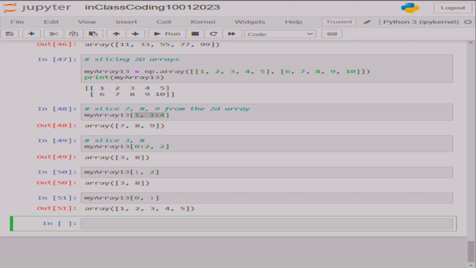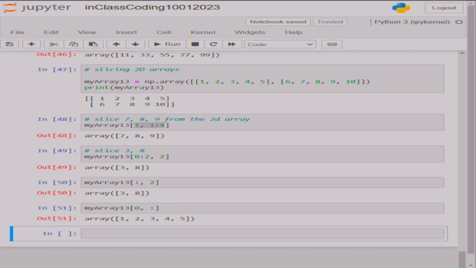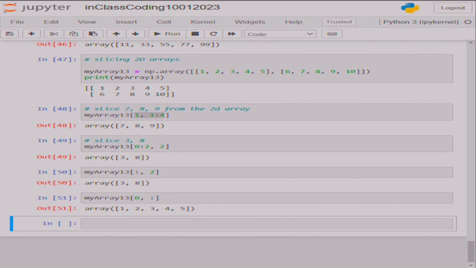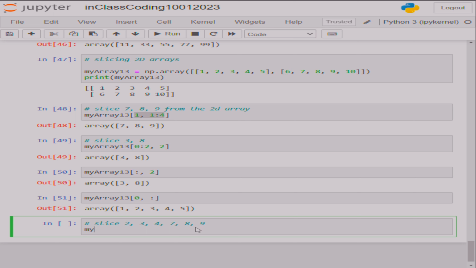Okay, so now what if you want to read a part of this, something like I just want to read 2, 3, 4, 7, 8, 9. Let's say so, right? I just want to read 2, 3, 4. So slice 2, 3, 4, 7, 8, 9 from this. Okay, so let's try to write an answer for this. This is my array 13, and let me try to slice it now.